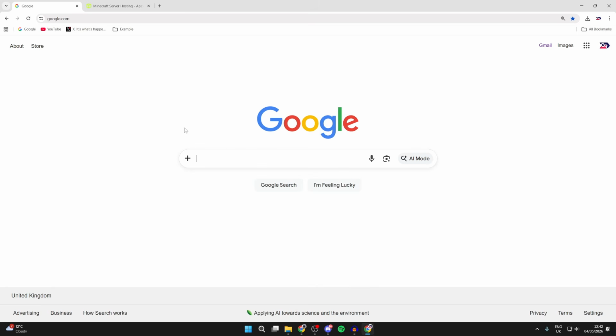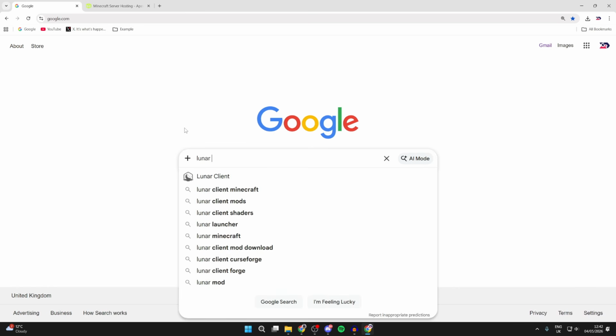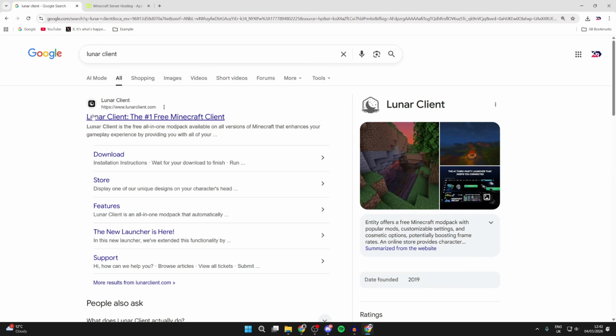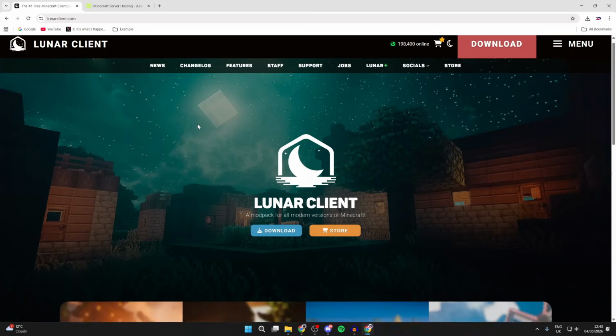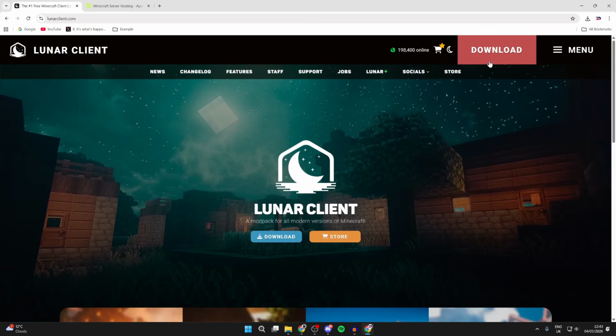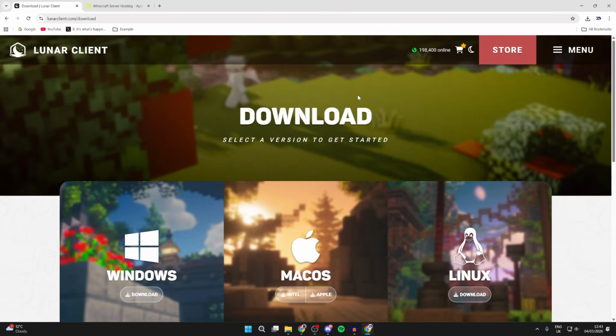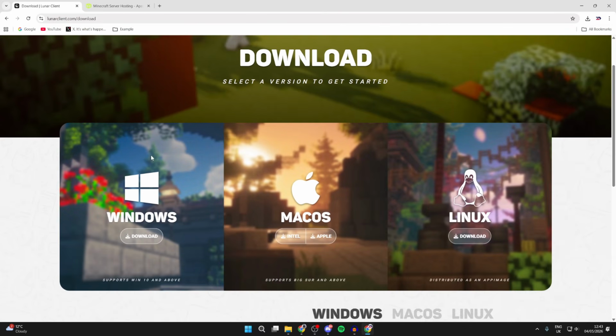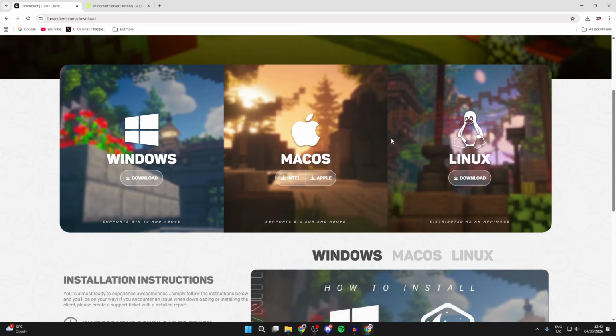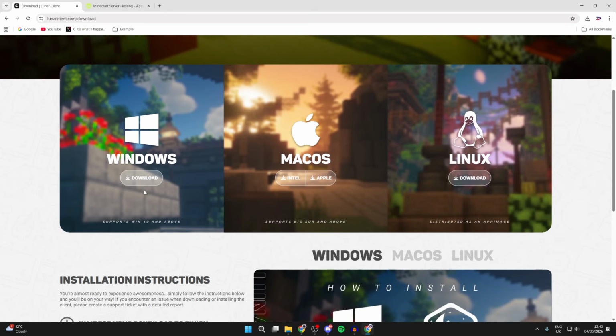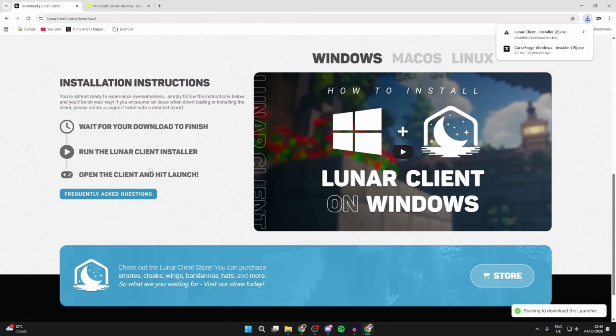So let's continue with the guide though. What we then need to do is type in Lunar client. The official site is here, lunarclient.com. You can come here and start reading about it. To get it though, we need to come to the top right and press download, and we can see the different systems: Windows, Mac and Linux. I'm using Windows, so we can press Windows, then press download, and the client is going to download.